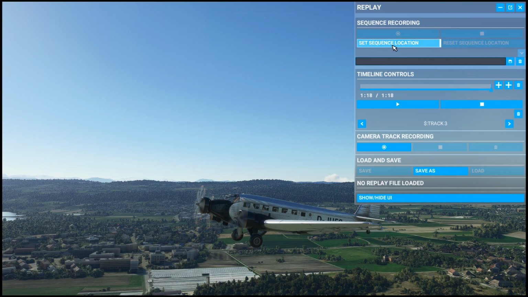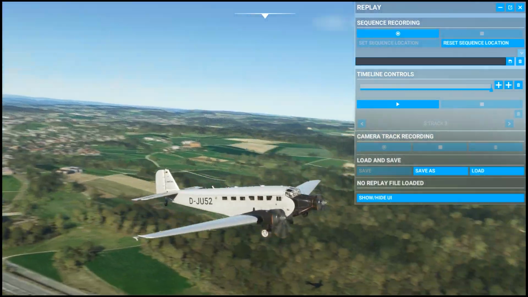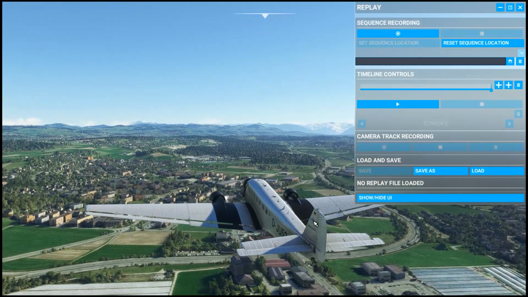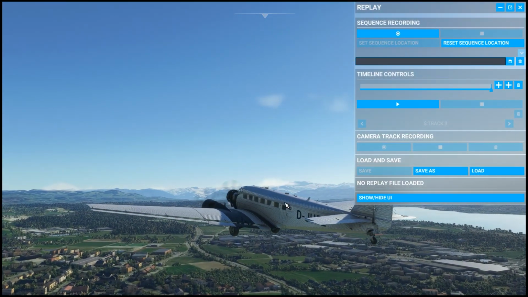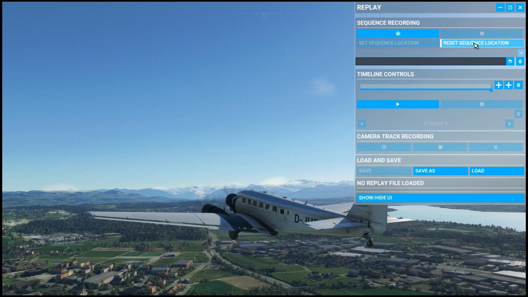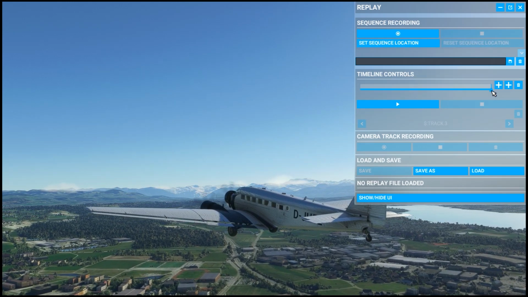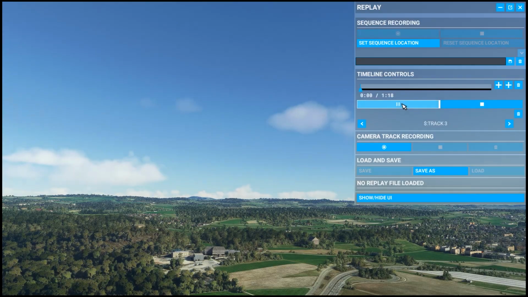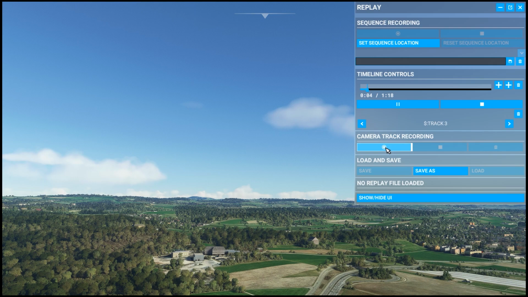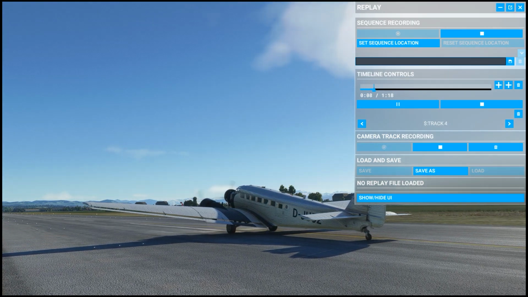So you can use this, if you click on it, this will allow you to pick a location for the camera. So if I put it, let's say here behind the wing, and I just click on reset location, I guess now if I try to replay again, you see now I can't see the aircraft. So if I click on this button, camera track recording, it puts me right behind the wing of the aircraft again.